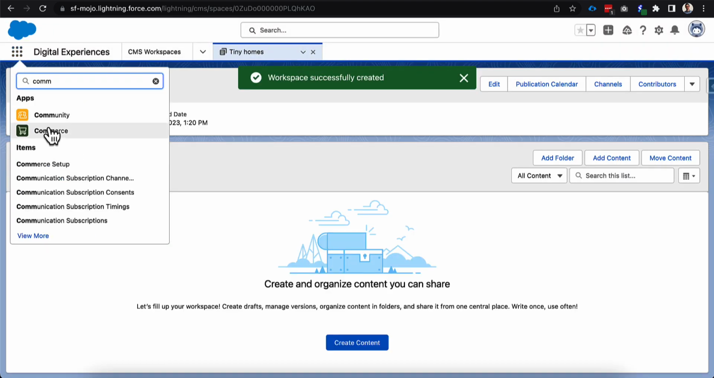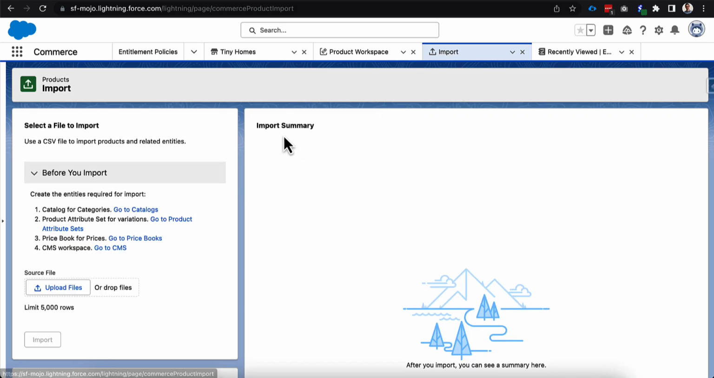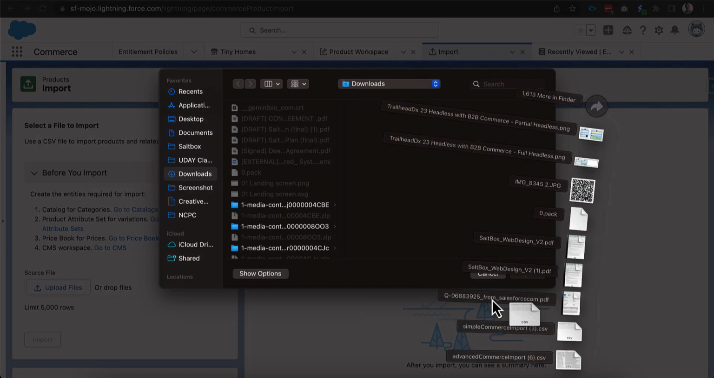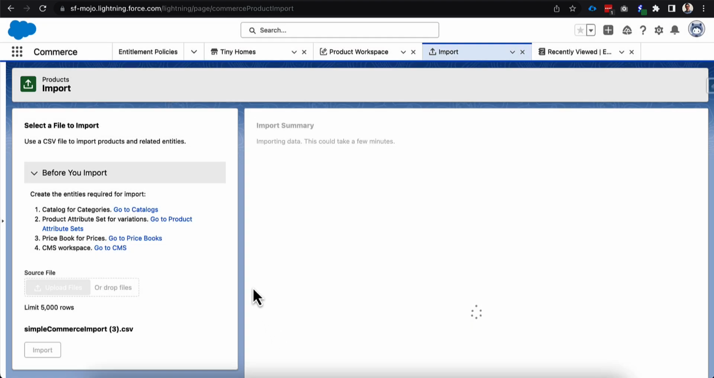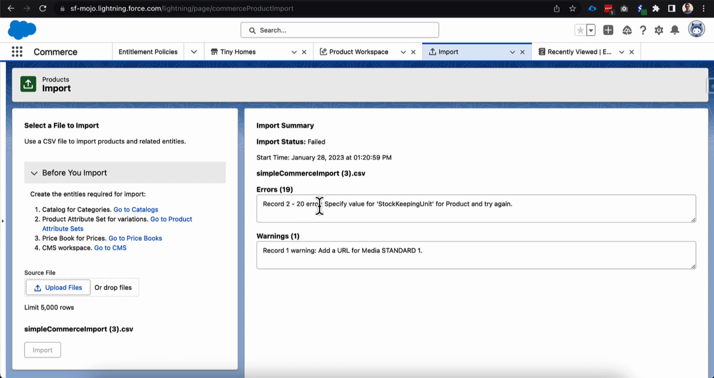Once we have that, we'll come back over to Commerce, and back into import, and now we should be able to select that even though we're not actually using it. It looks like it's required for us to actually select here. So let's just fill these fields back in. We'll do standard price book here again, and then we'll start importing. And if we have any issues inside of the file, which looks like we do, we will need to go and fix that. Add a URL for the standard one. Okay. So yeah, it's not finding anything for that, but that's only a warning. We need to specify the stock keeping unit for product and try again.